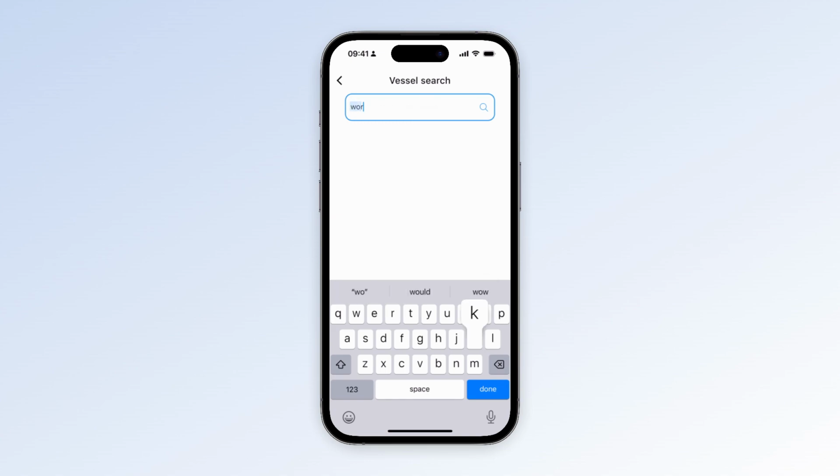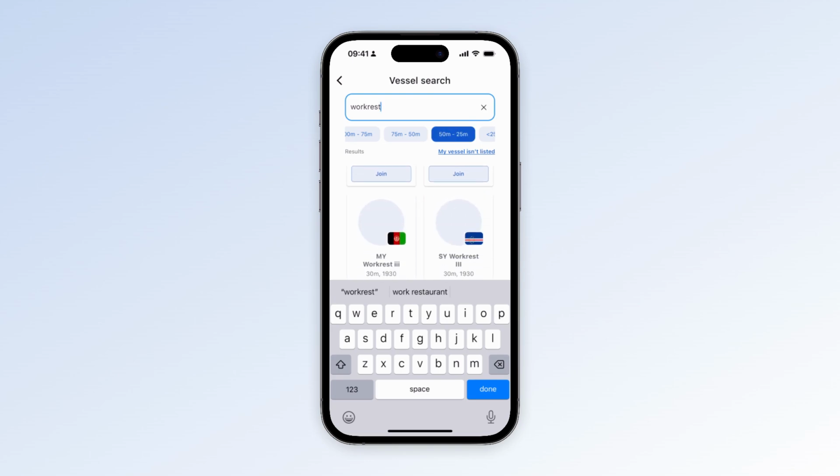So if I go ahead and just type in workrest, you'll see we've got lots of vessels called workrest. And underneath the name, you'll see that there is a filter for vessel size. So we've got things like 100 meter plus all the way down to under 25 meter. So if there's lots of vessels with the same name as yours, you can go ahead and filter further by selecting on the size of the vessel. So if I go ahead and hit 50 to 25 meter, you'll see these are all the 50 to 25 meter vessels with workrest in the name that we have in our system.